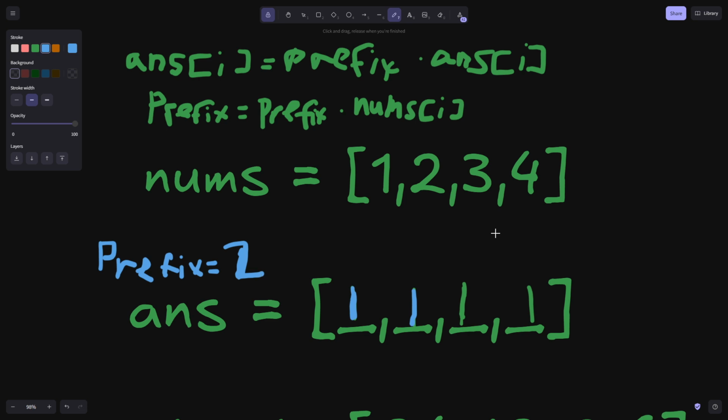Okay. Now we're moving on to this index, right? So answer of i is prefix times answer of i, so 2 times 1 is going to be 2, right? Prefix is going to be prefix times nums of i, so 3 times 2, 6.